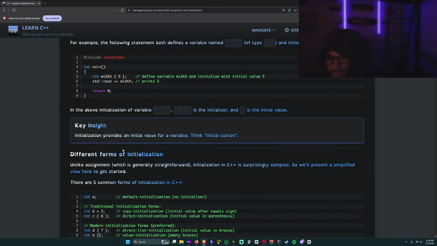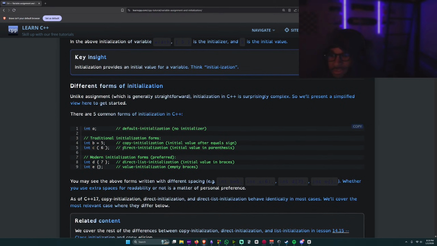Initialization provides an initial value for a variable. Different forms of initialization. Unlike assignment, which is generally straightforward, initialization in C++ is surprisingly more complex. So we'll present a simplified view here of how to get started.